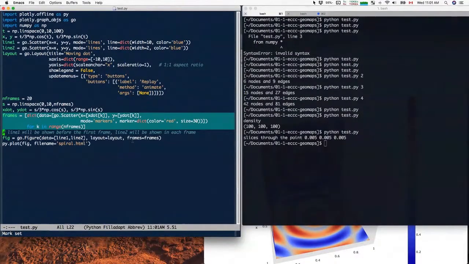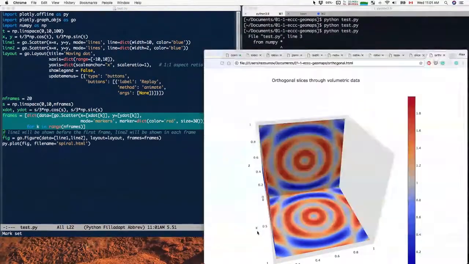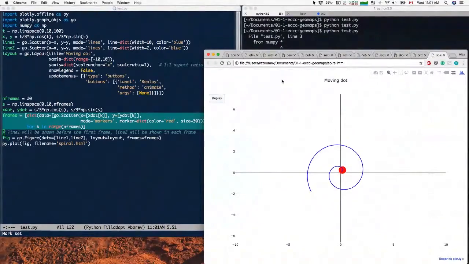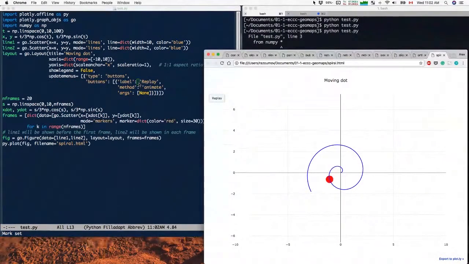So let me run this, and you will see what will happen. This will create an animation showing a moving dot along a spiral. And as you can see, it's moving in n frames, n frames 20. It's moving in 20 frames along the spiral. Then we have a replay button, which we also programmed inside this code right here. When you press the replay button, it will obviously replay your visualization.